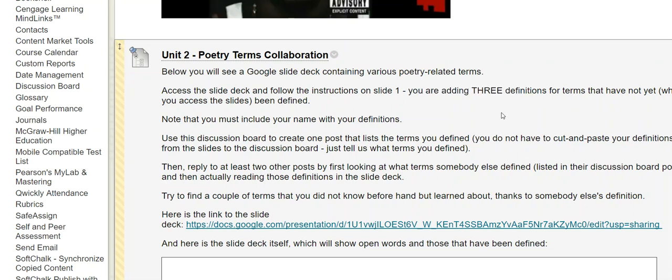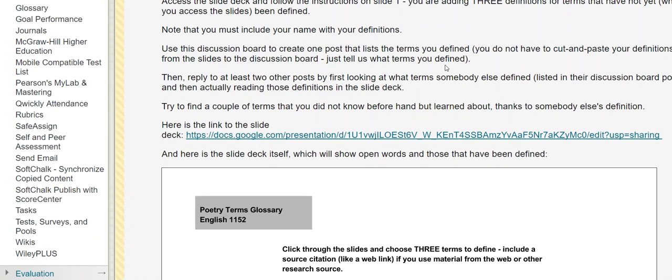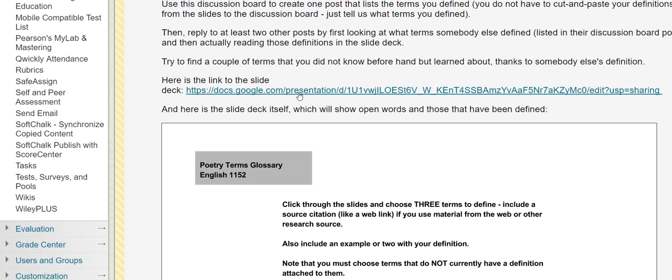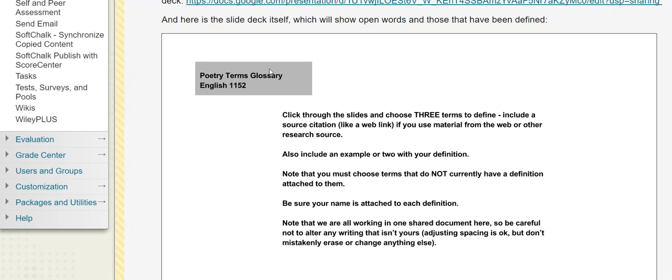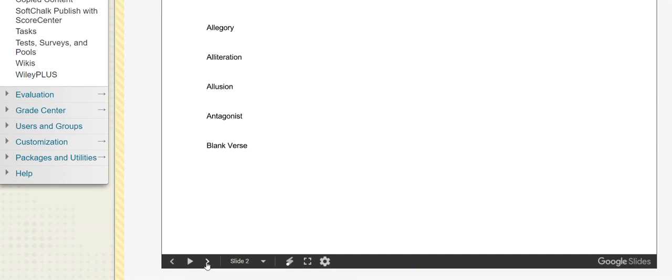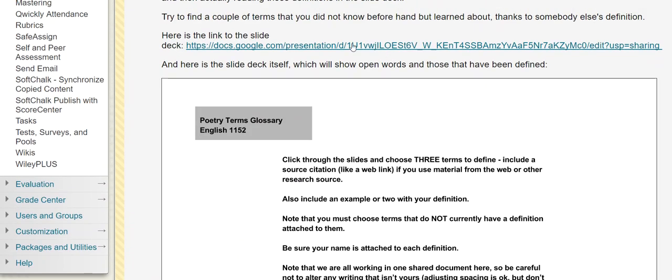And of course you're choosing 3, like it says here, that haven't been defined yet. So the earlier you get in and do this, the wider the choice you have for what you want to define. We're going to do this in a shared Google slide deck here. It will display in our class, so you can flip through and see if anybody has done some definitions yet. But you'll want to click the link to actually access the document.